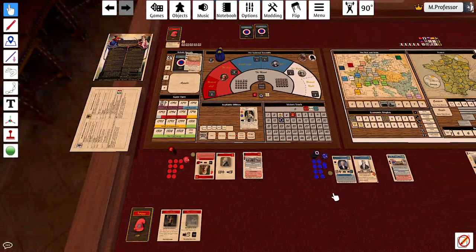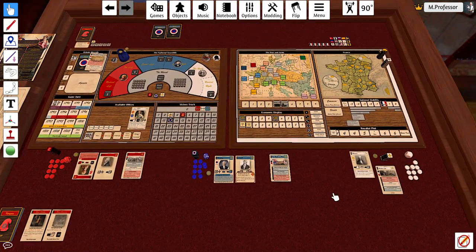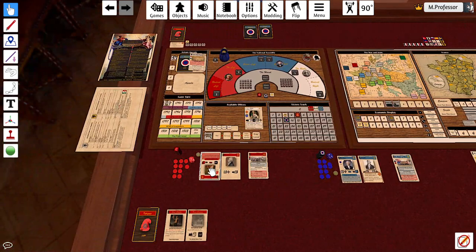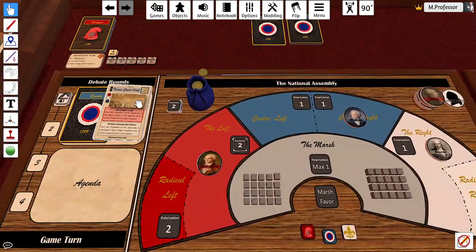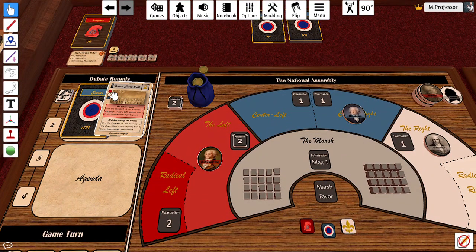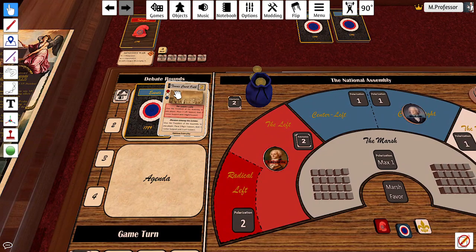Today, in the explanation of the French Revolution, I will go through a simple example of a debate round. At the start of each round, an event card is going to be revealed. That event will tell which side the march favors. In that instance, the march favors the left.